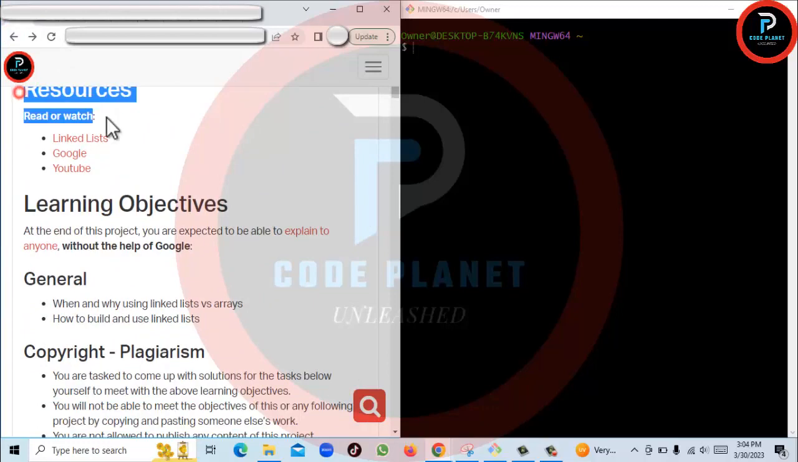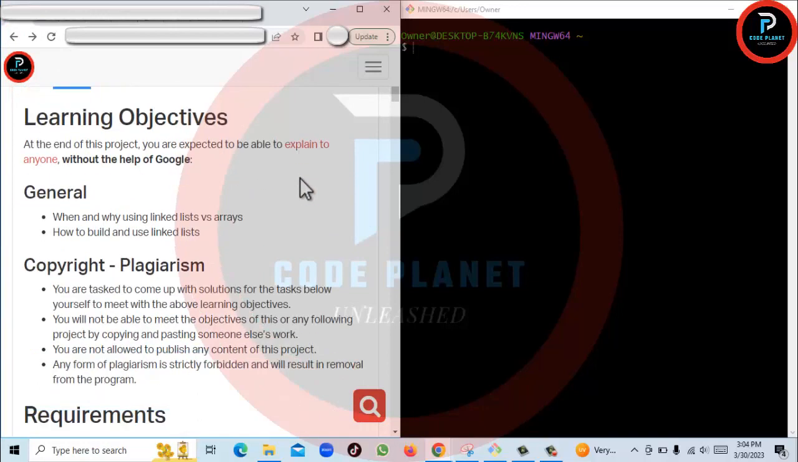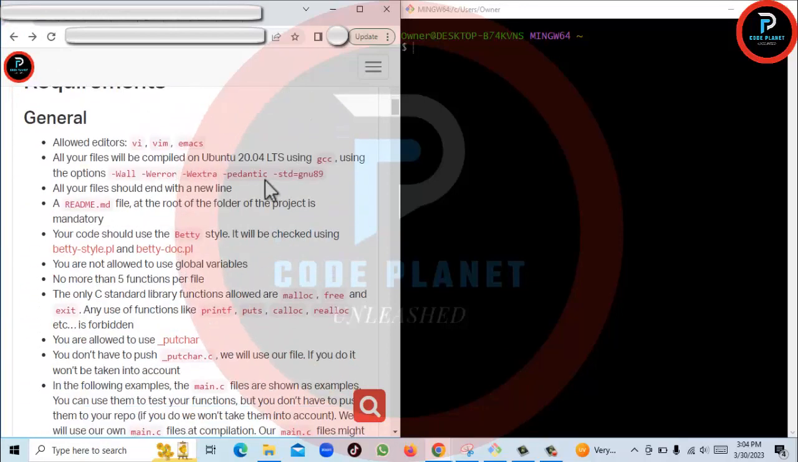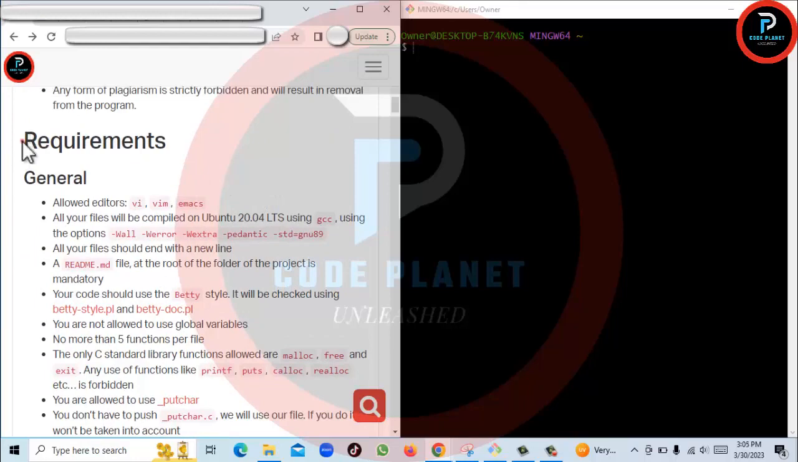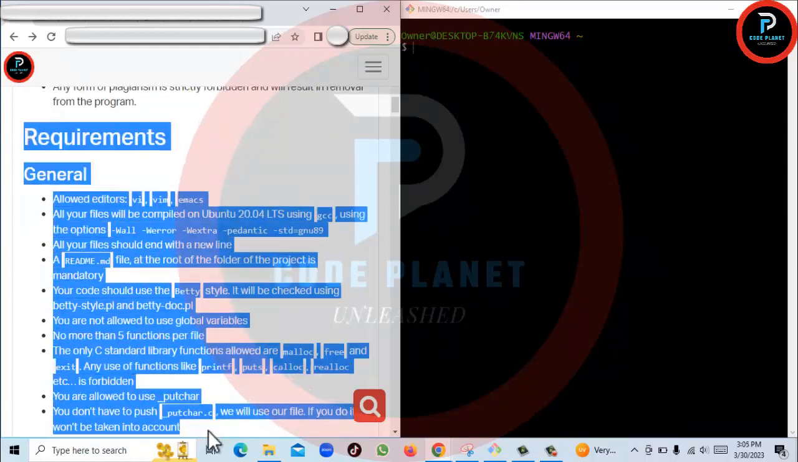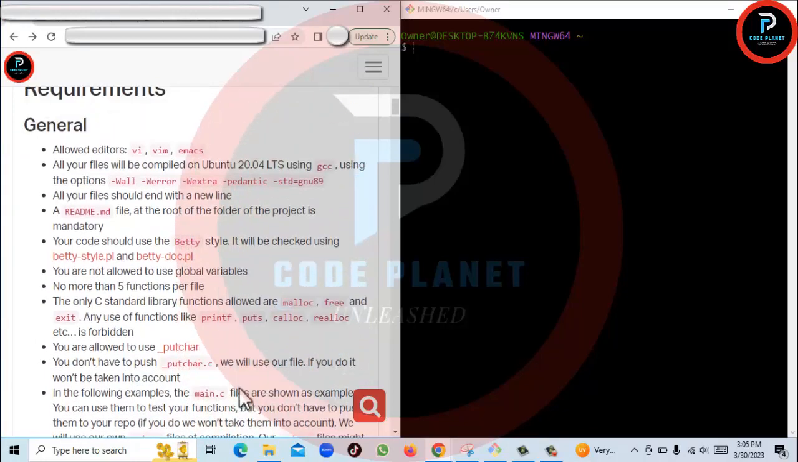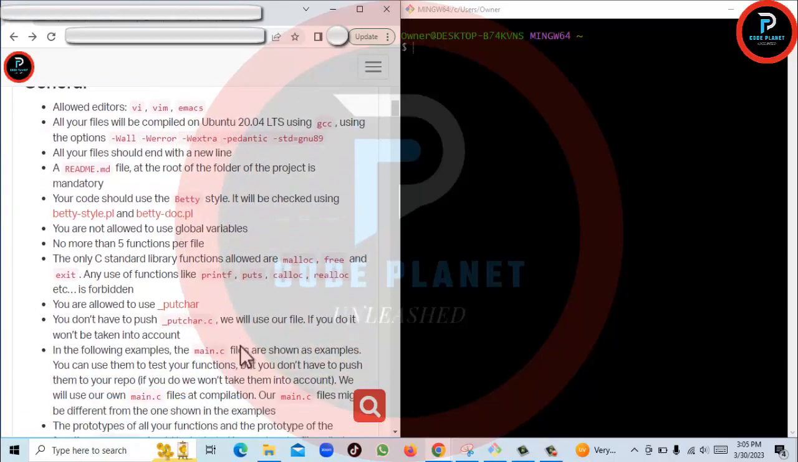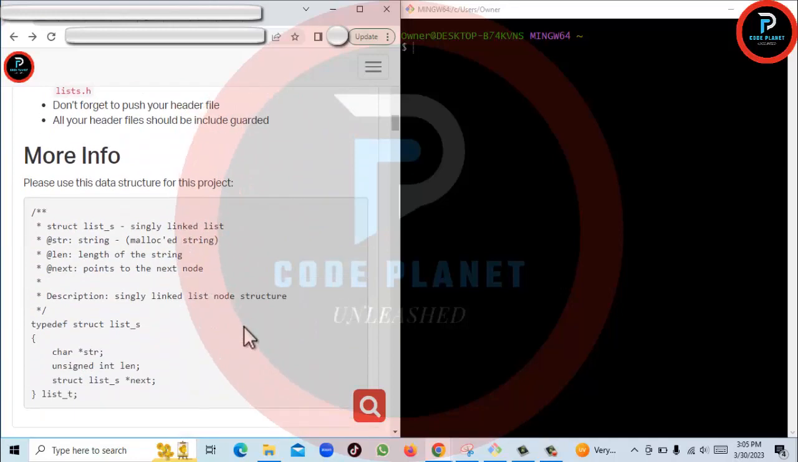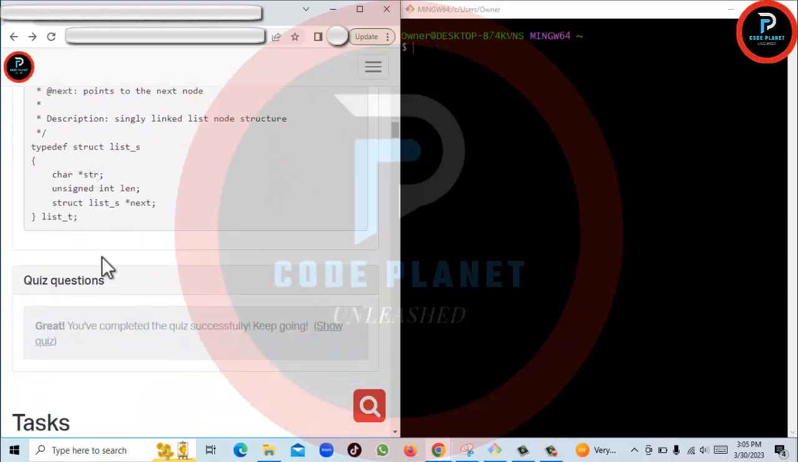Make sure to also go through the resources so as to understand better, and then we are heading straight to the business of the day. Now make sure you go through the general requirements so you know what you need to apply, and to get your code working perfectly. Once you're done going through all those things, make sure you go through the quiz section.